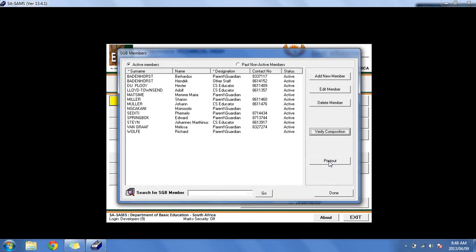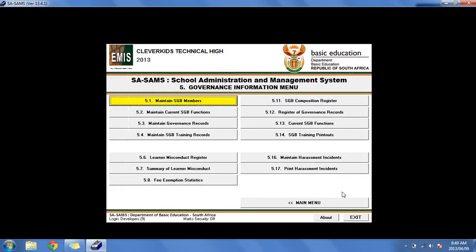If you wish to print out your SGB members, click on this print out button here. If you wish to search for a specific member, click over here and then click on go. Once you've finished adding and editing your SGB members, click on done. Now let's move on to 5.2, maintain current SGB functions.